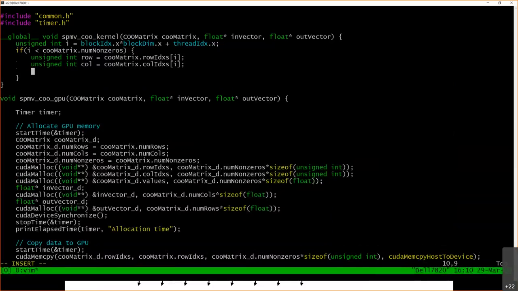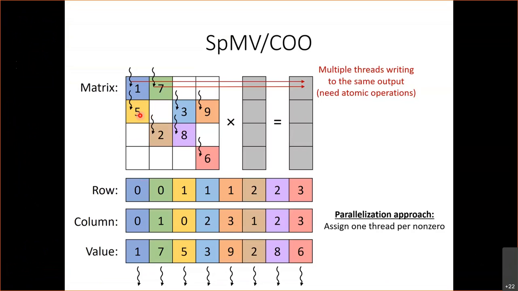And I'm also going to load the values. The value is a floating point number. So I'm going to load the value, and the value is going to be at cooMatrix.values, and I will access it with the element i. So now I have the row, the column, and the value that the thread is responsible for. Now what do I need to do? Well, I need to multiply the value with the input element at the column index and add it to the output element at the row index.